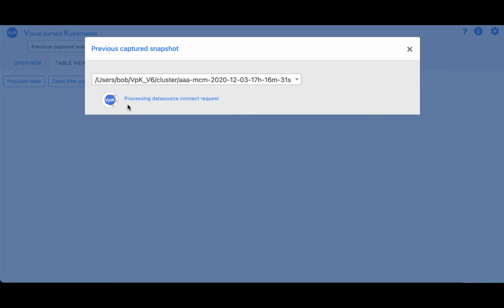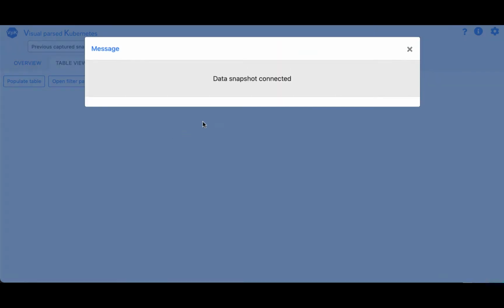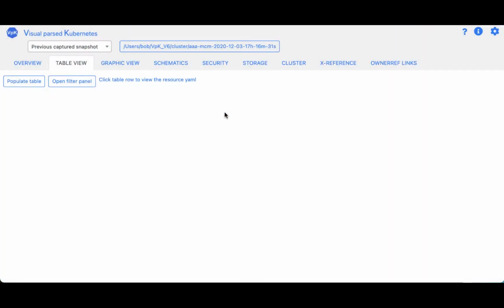Selected the snapshot, I'll connect. Now it's parsing the information. This is a fairly large snapshot, so it takes just a little bit of time. Snapshots available. Now we'll go ahead and go to the schematics view. Like all other tabs, you have to populate this to begin. So we'll build the schematics diagram.